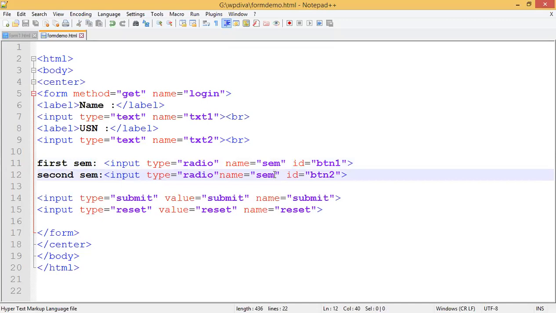If I take here name as SEM1, what will happen? Both the radio buttons will get selected. So I want only one radio button to work. For that reason, you cannot give a different name for the radio buttons. If you take 10 buttons also, you have to give the same name there. Is it clear?